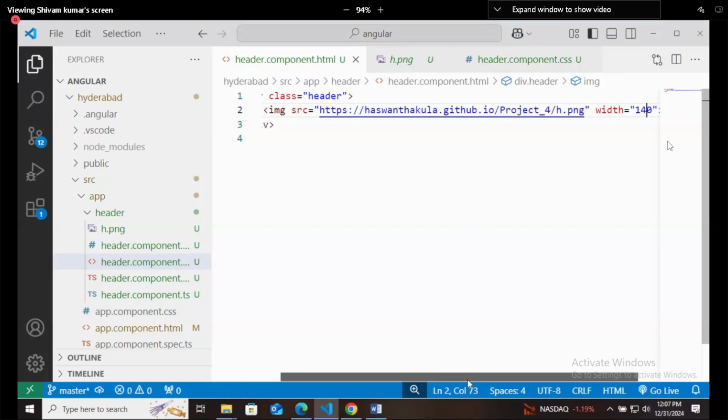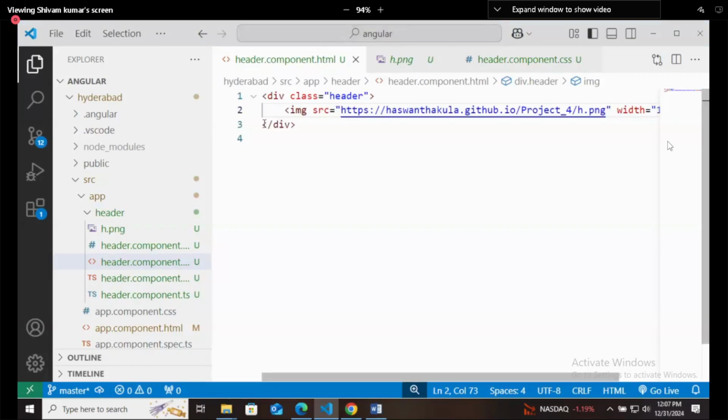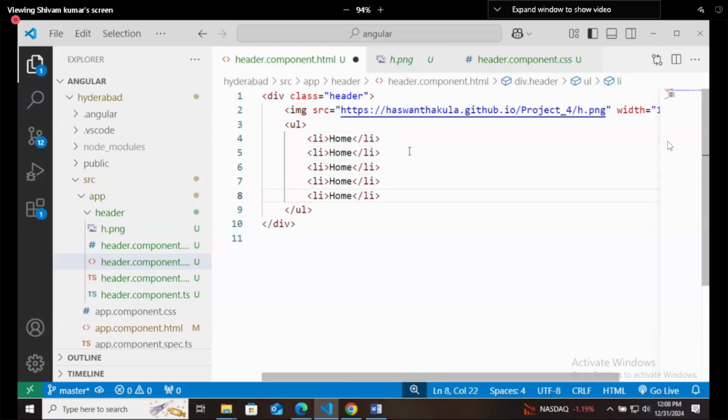After keeping the picture, what we need to do? We need to create the pages there. So create an unordered list, and inside this we will create some list items. So at first home, about, places, festivals, and food. We will be creating these pages only.